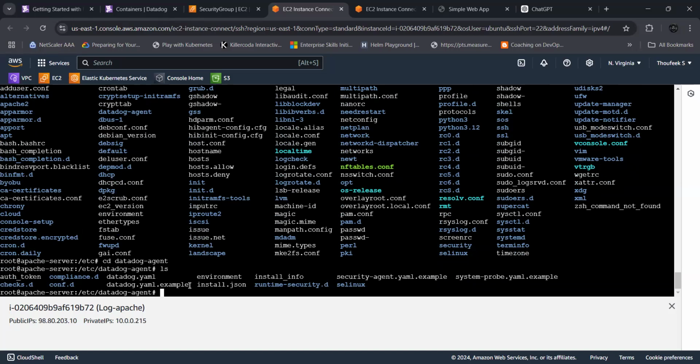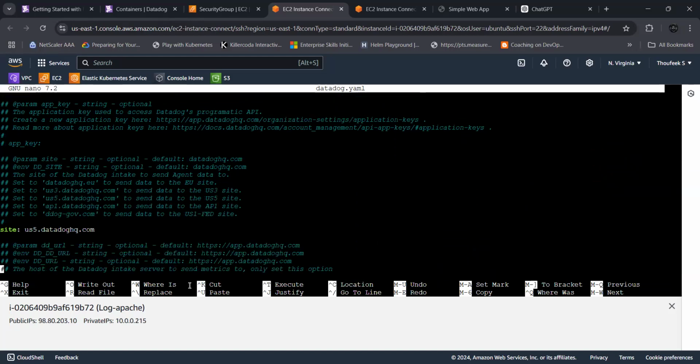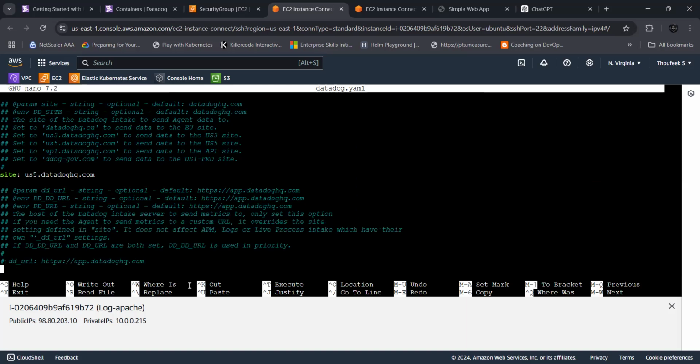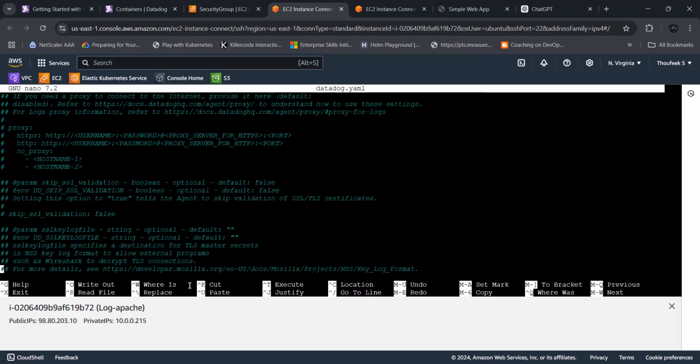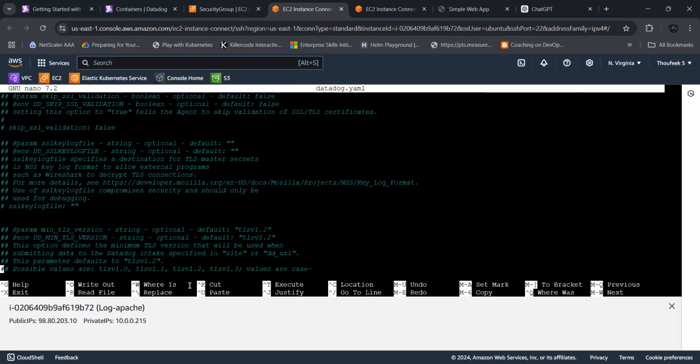datadog.yaml. So we need to open that file with any editor. I'm using nano, datadog.yaml. See, this is the YAML configuration. This includes the basic configuration in the first part. Then the site where we are using Datadog, which uses US5. We choose that first whenever we create an account for Datadog.